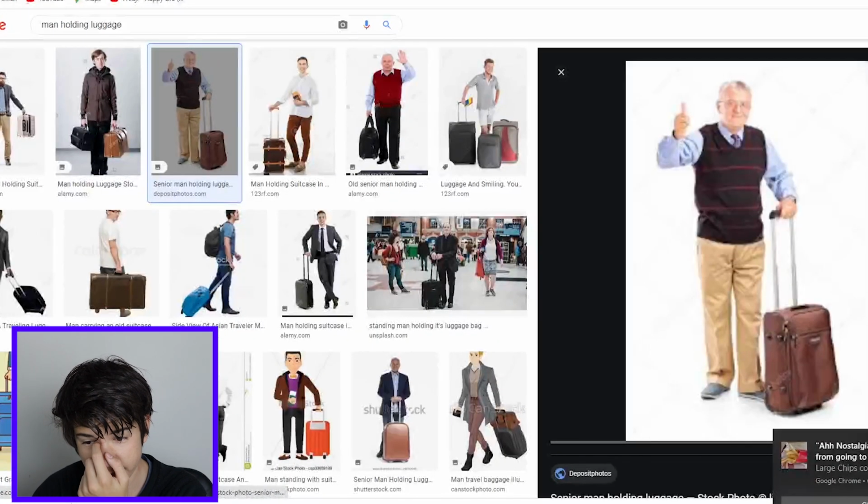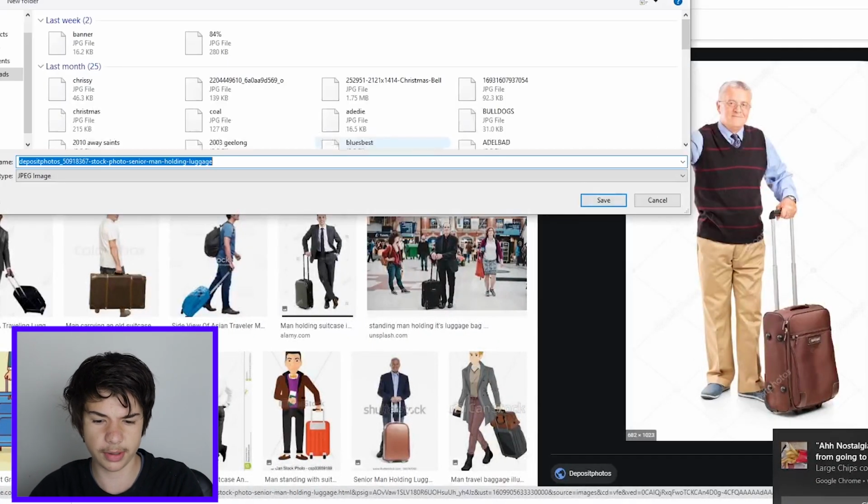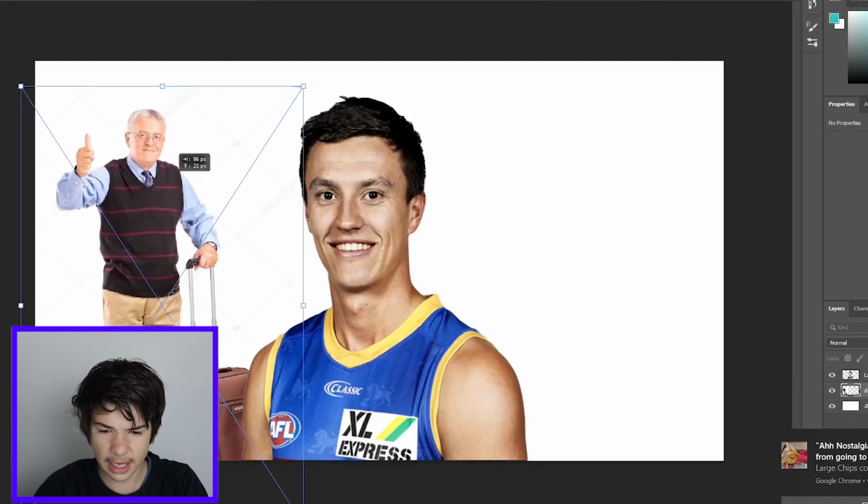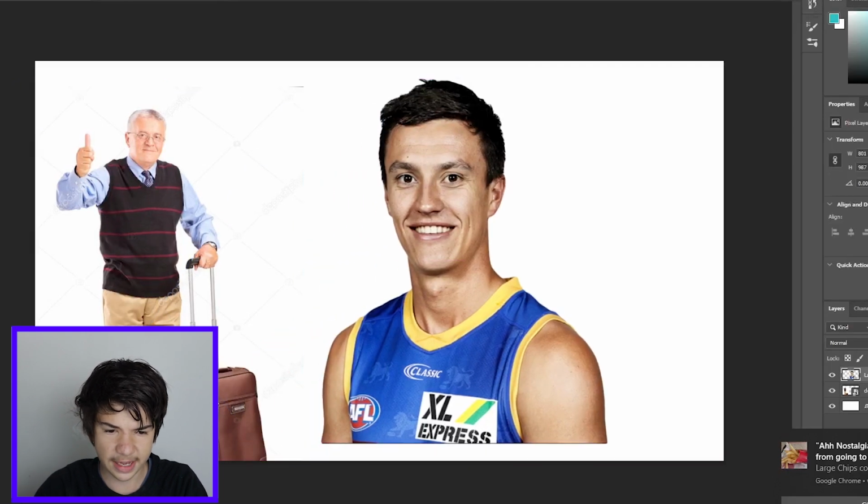Alright, we've got this one. We'll have it in an airport as well, but we'll save it. We'll make him a bit bigger. So he's obviously not that big, so he has to go there. We've got to crop out the face of McLuggage. That shouldn't take too long either.